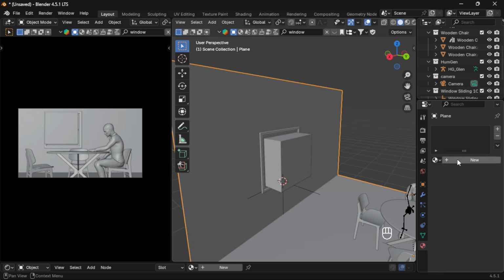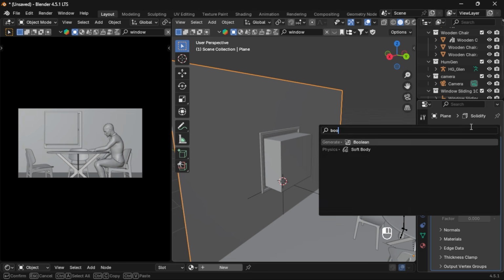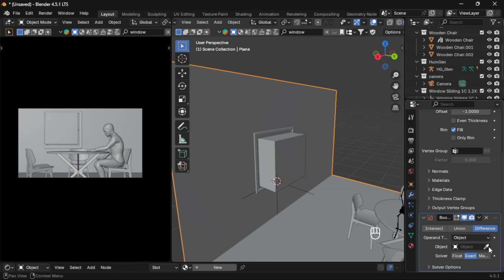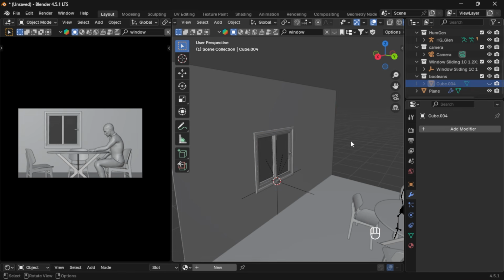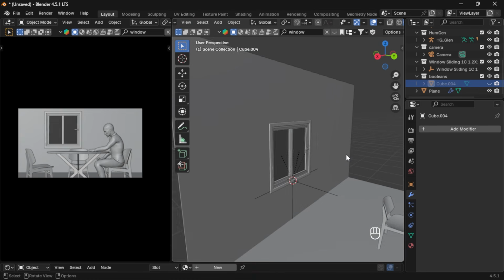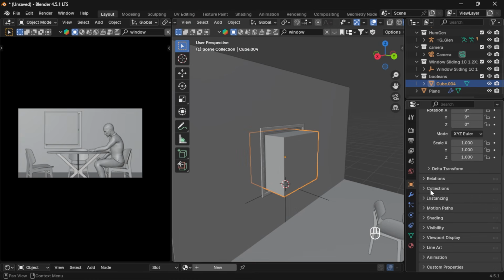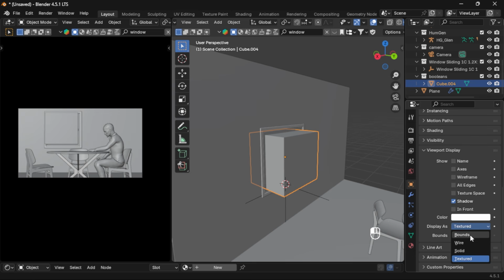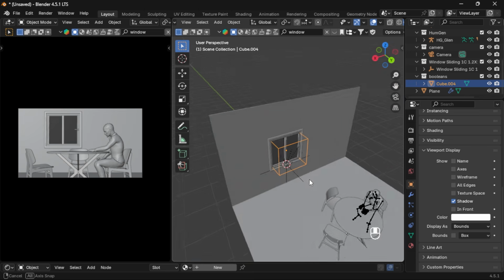And now let's select the wall right here. Let's go to modifiers and add a boolean modifier. And now let's select this object right here. And now let's hide this and see if it worked. And yeah, it worked. So we can go to this cube right here and go to object properties, and then viewport display and set it as bounds, so it's not bothering us right here.